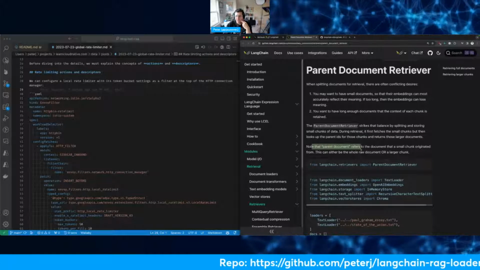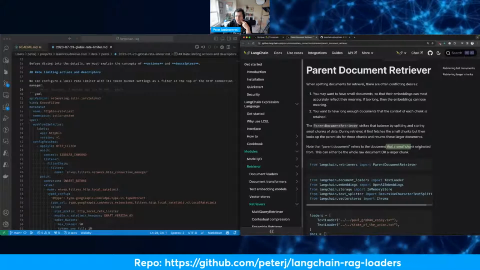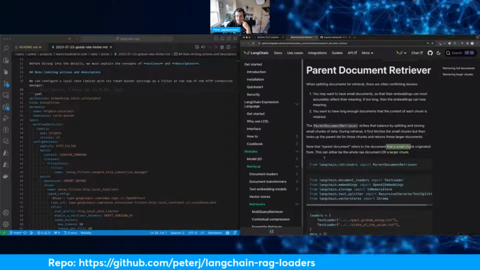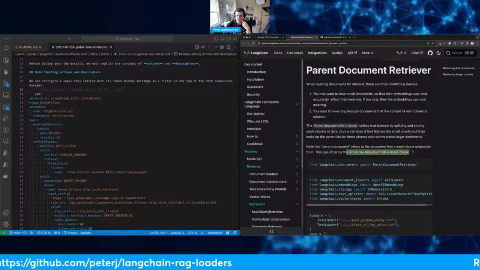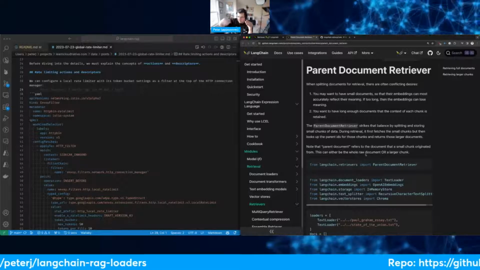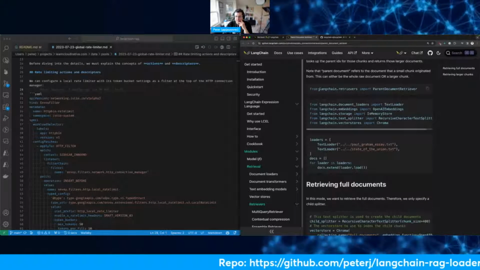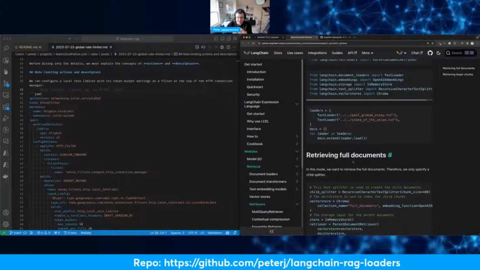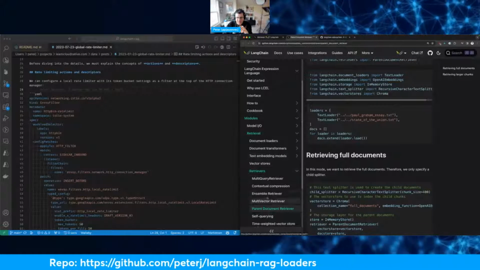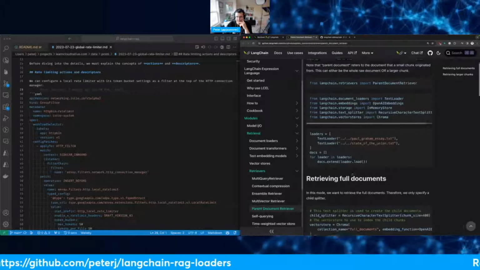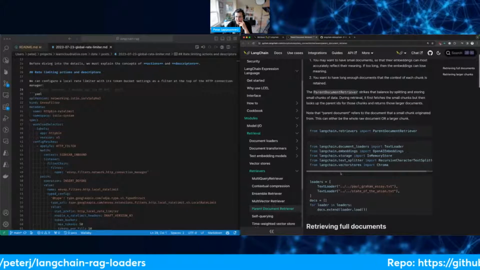So the parent document refers to a document that a small chunk originated from. This can either be a whole raw document or, okay, you can nest it, I guess. So let's look at an example. I'm not going to run through this now, but we'll get to it. Oh, it's already part of the retrievers down here. I'll get through this one later.